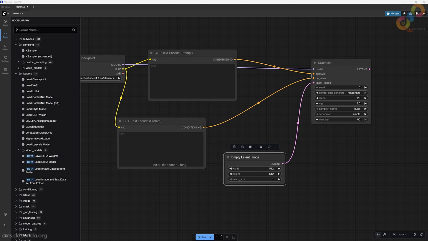Now, a latent image doesn't have to be only noise like we're using. It could be another image, in which case we're talking more about inpainting or other techniques. For now, we're starting from scratch, so we're using an empty latent image.